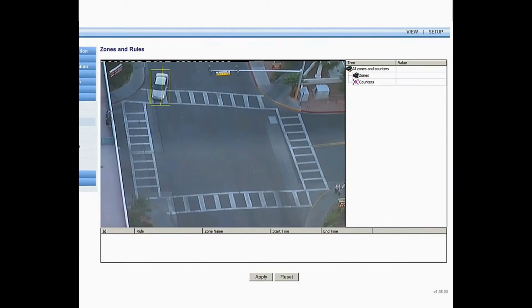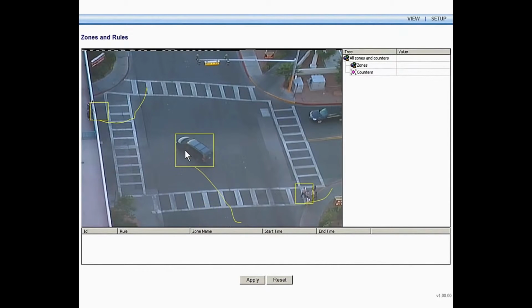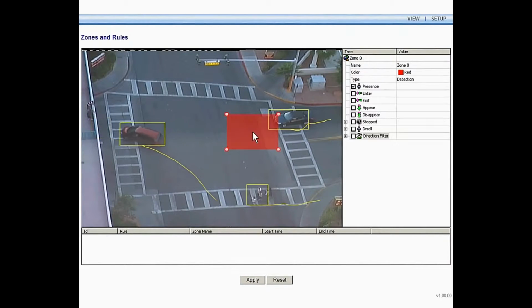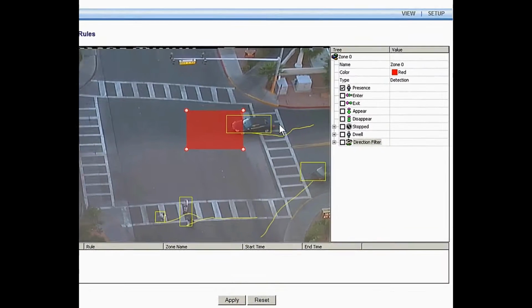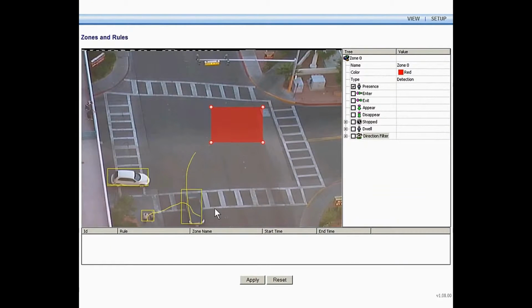On the Zones and Rules interface, the first thing you will notice is the tracking display window, which shows all moving and stationary targets that are currently being tracked by the engine. Now, if I double-click on the tracking display window to create a zone like so, you will notice on the right-hand side of the page the Properties Inspector. The Properties Inspector allows the user to assign rules to zones like the one I have created. The bottom of the page shows the event history, which shows the history of objects that have triggered rules and generated alarms. In the event history, you can resize the columns like so.